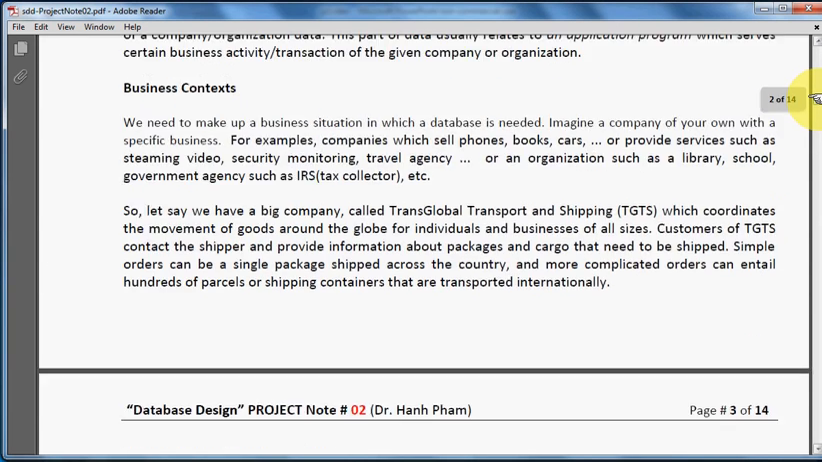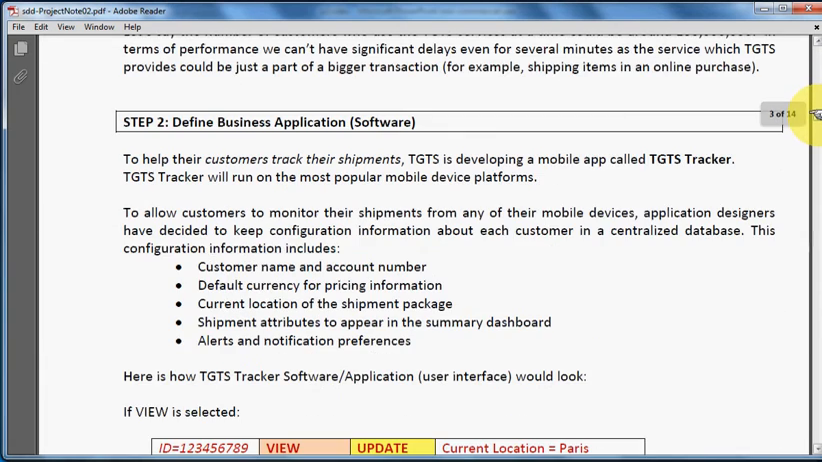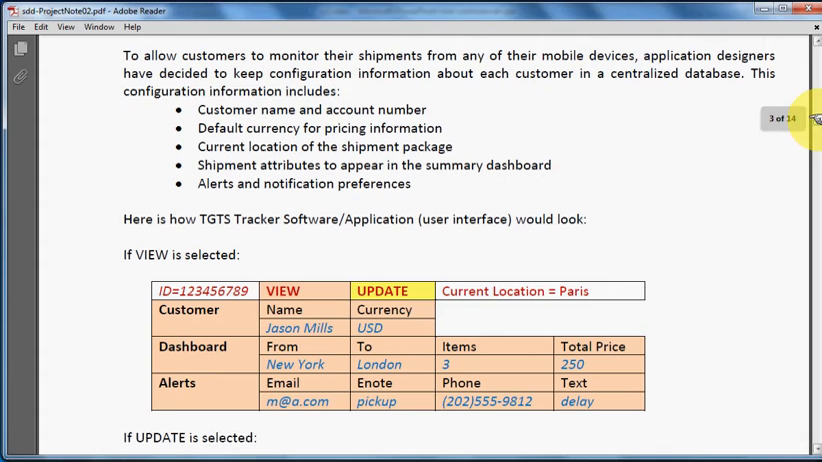here in this first step, an example is that we create an imaginary company which is very big, for transport and shipping. And for that company, let's imagine that we need to build an application which would look something like this. It displays the ID of the account and shows the customer information, a summary of the shipments, how many packages, from where to where, and the total price, and also the alert information: where you want to send the notifications, to your email if it's a pickup, or text to phone if it's a delay, and obviously it also shows the current location.